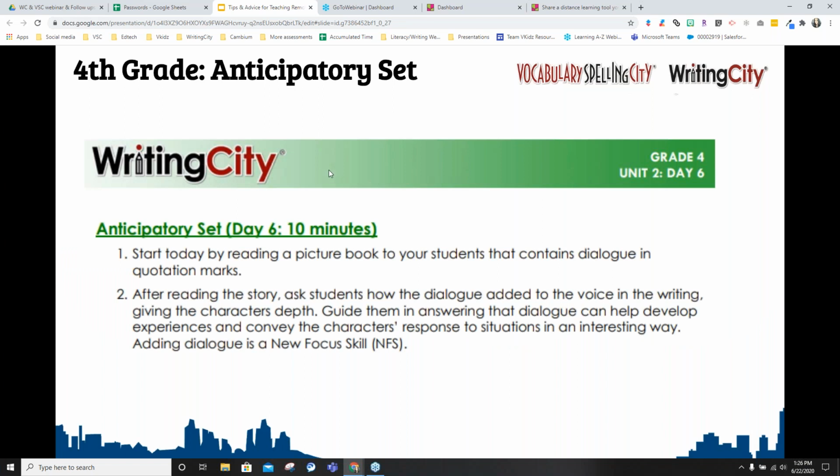Beginning with the anticipatory set, this is sometimes called a hook. It grabs the student's attention. So in this particular lesson, there's a short activity where students, traditionally what we would do as whole group, we would grab a book that has some strong dialogue, and we would read this aloud to our students, having them identify the dialogue and ask the question, how does the dialogue add voice in the writing? Now with remote learning, time can be very limited, right? And this one you can see it takes 10 minutes of your FaceTime.